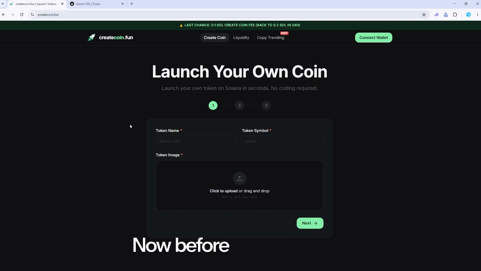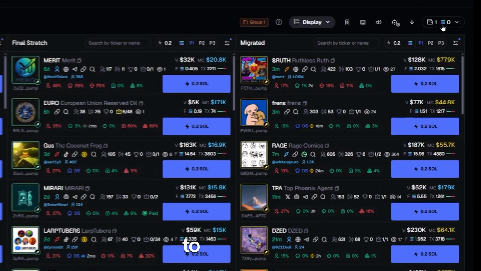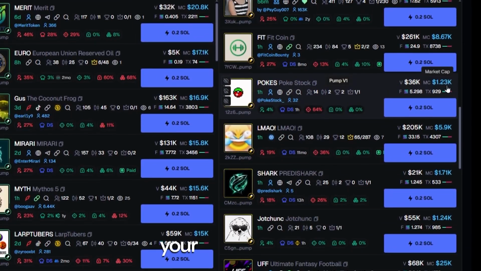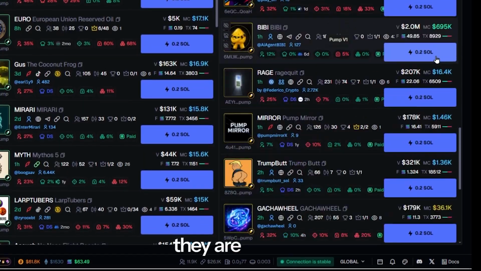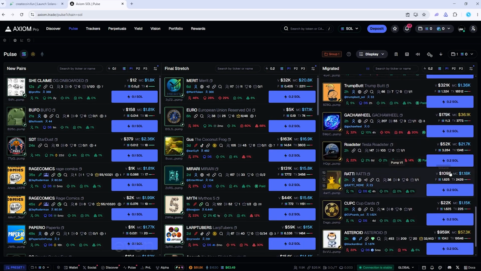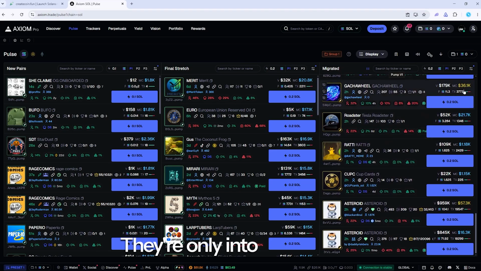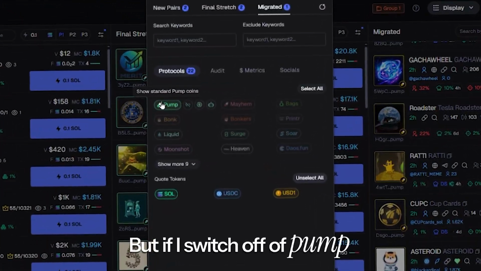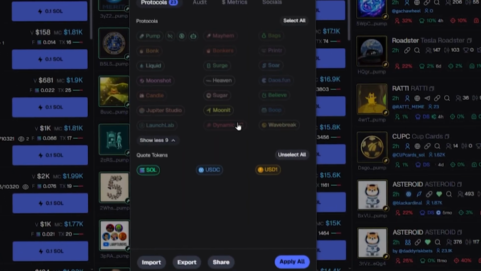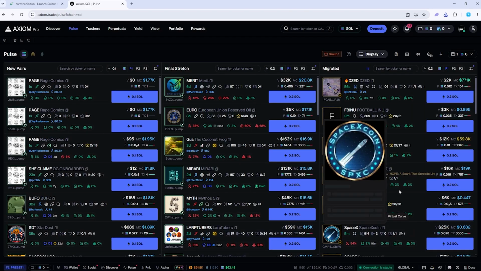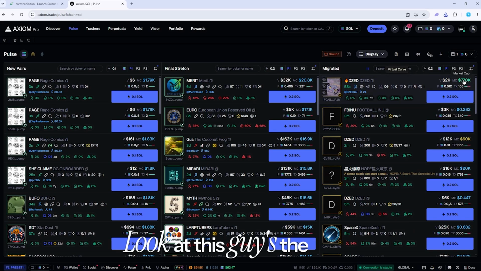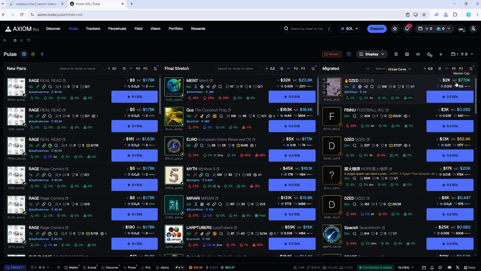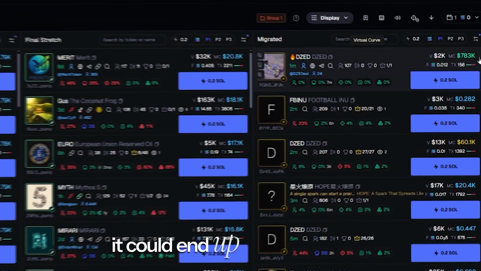Now, before we move on, there's another thing I wanted to show you. Most coins are made through pump. And when you're on the pump market, your market caps, to be honest, they are trash. Look at these market caps. Even the ones that break out, they're only into the couple of tens of Ks, nothing crazy. But if I switch off of pump and head to Meteora through my dynamic BC here, so we'll apply that. This is the Meteora market. Look at this, guys. The first coin that comes up, 770k on a market cap. If we leave our coin long enough, it could end up in this position.